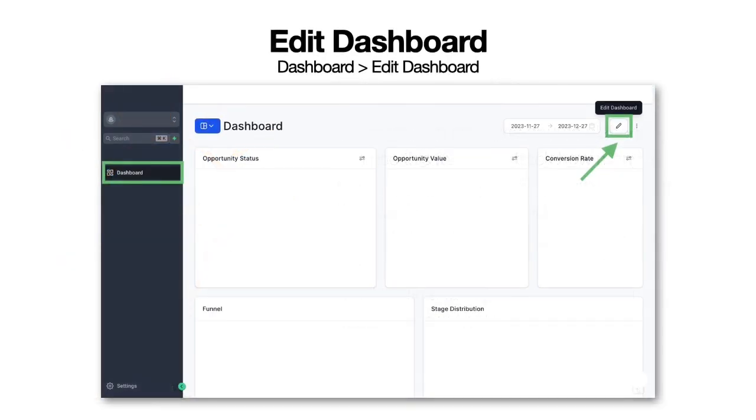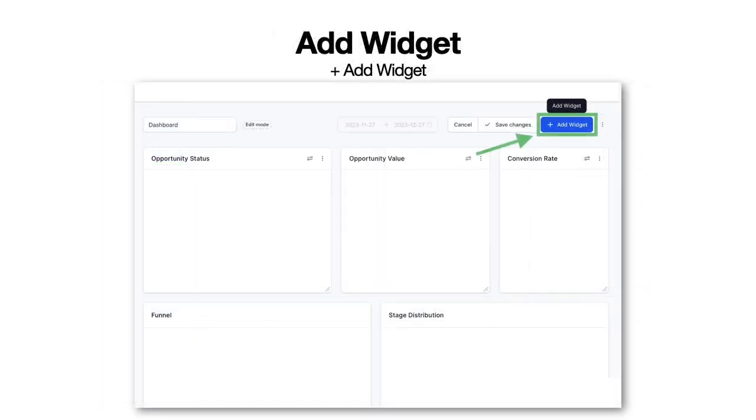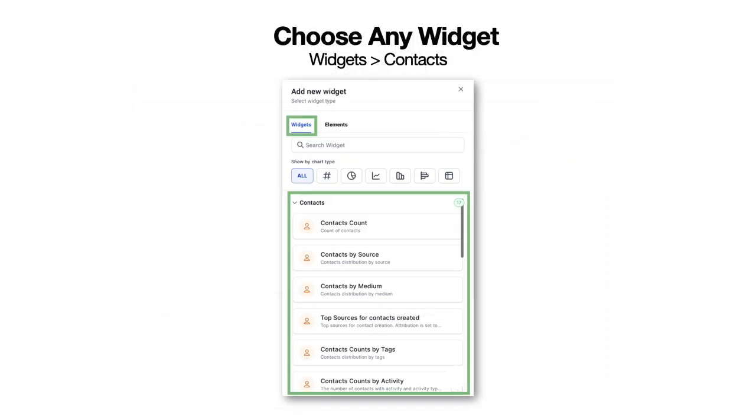So let me show you exactly where this is located. First, this is going to be in the dashboard, and you're going to click the little pencil icon in the upper right corner of your screen, and that is going to allow you to edit the dashboard. Now you're going to go ahead and click on Add Widget. And then you can go ahead and choose your widget. So you can choose a contact widget first, and that's going to help us go into the attributions.